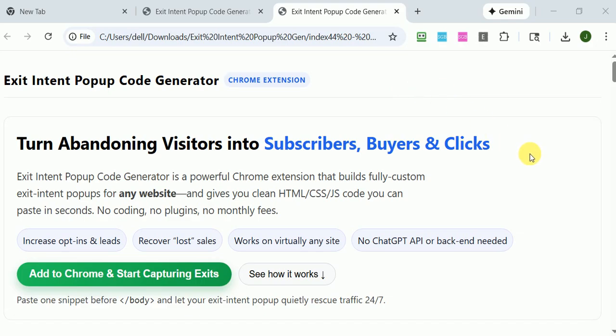This is a new Chrome extension that will allow you to generate exit pop-up code for any website, any HTML, CSS, JS code that covers static pages, WordPress pages, anything like that. So the Exit Intent Pop-Up Generator is a powerful Chrome extension that builds fully custom exit intent pop-ups for any website. It gives you a clean HTML, CSS, JS code you can paste in seconds. No coding, no plugins, no monthly fees.